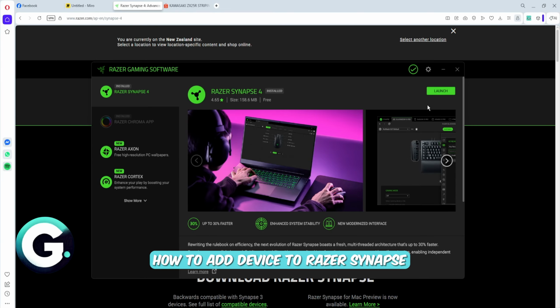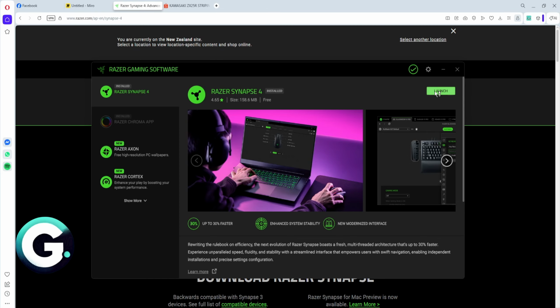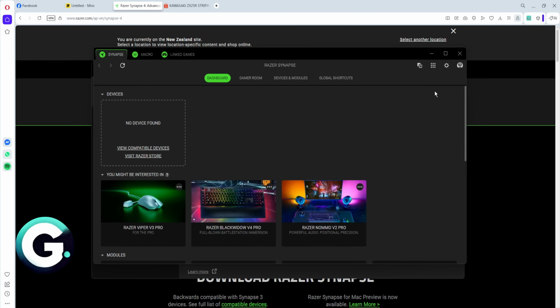Now, the first thing that you want to do is to just open up the Razer application. And basically from here, normally your device will automatically be added to the Razer itself. But if it's not detected, you can just click on the refresh button and then it will try to detect the devices that are connected to your computer.